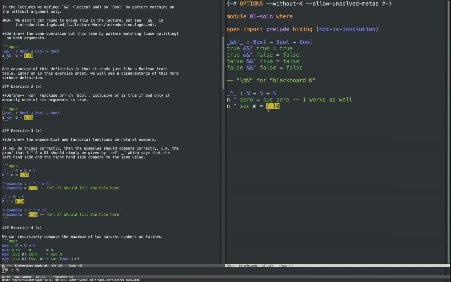Okay, and now recursively, if we're taking n to the power of m plus 1, how do I write that in terms of n to the power of m?